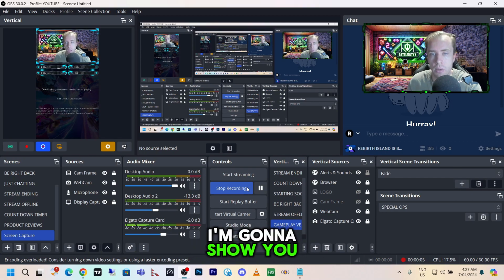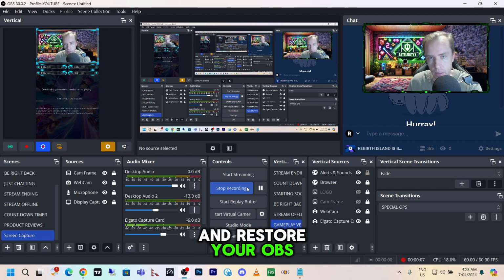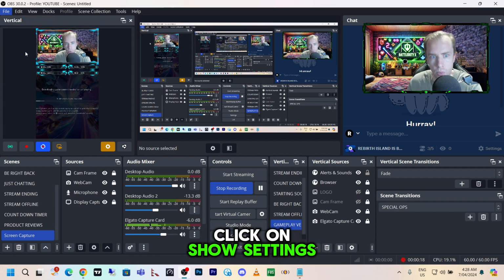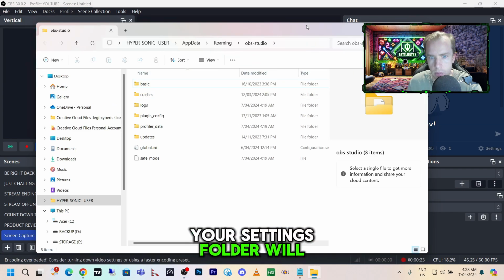Today I'm going to show you how to back up and restore your OBS settings. So the first thing you do is open up your OBS software, go to File, click on Show Settings folder. Your settings folder will pop up here.